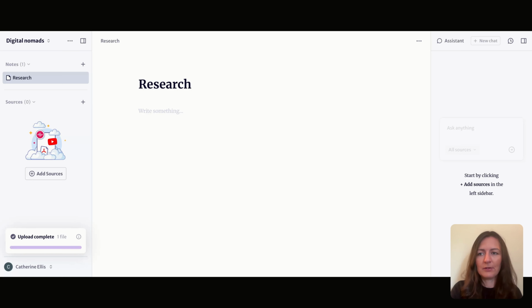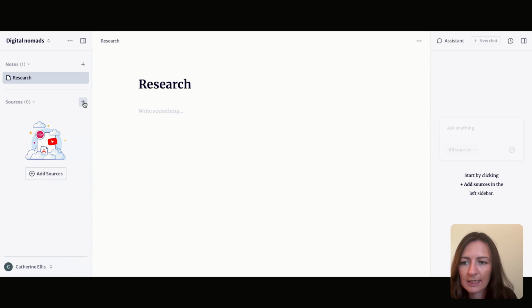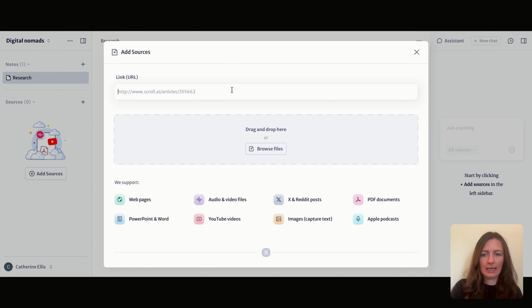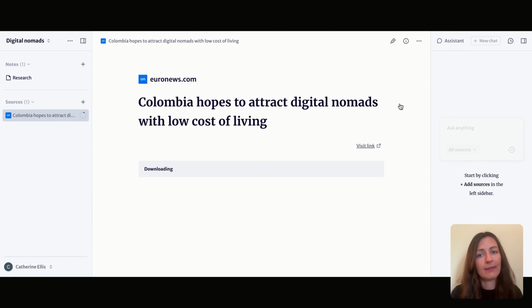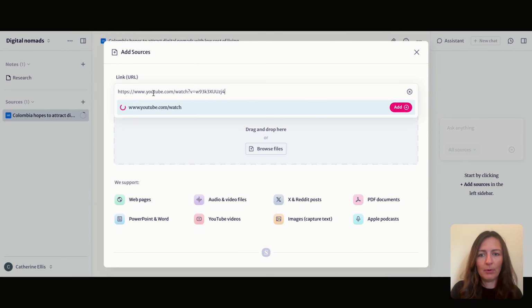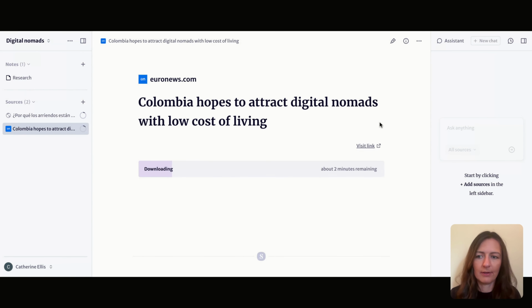And I found something on the internet and I want to upload it. So I'm going to go down to my sources. I can click on this plus button here or add sources. And I'm going to paste the link into this top box here and click add, and that will start uploading. I've also got a YouTube link here that I'm going to add. I do it sometimes with Apple Podcasts as well. You can upload various things.